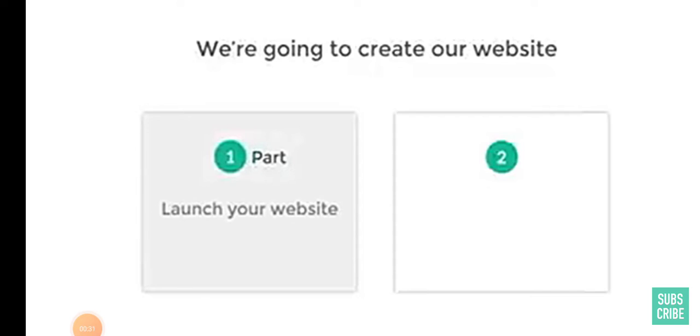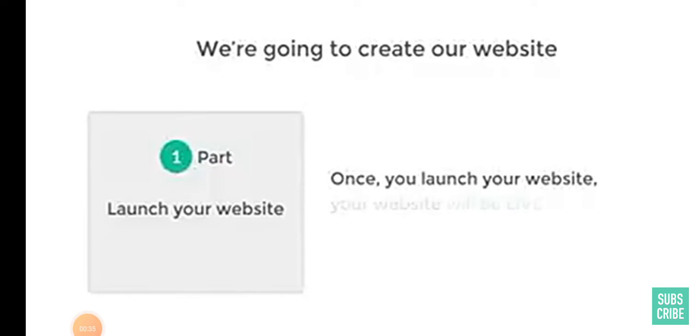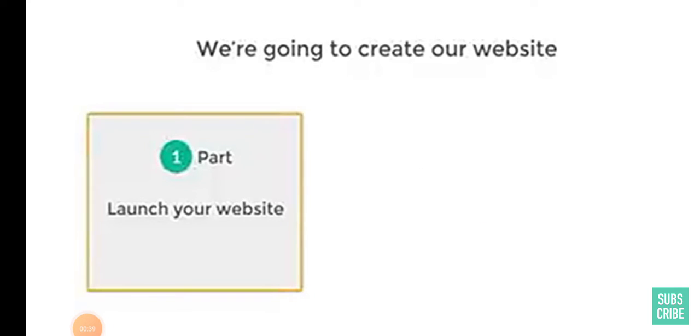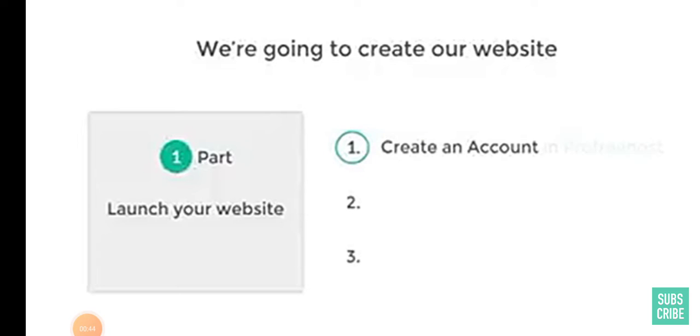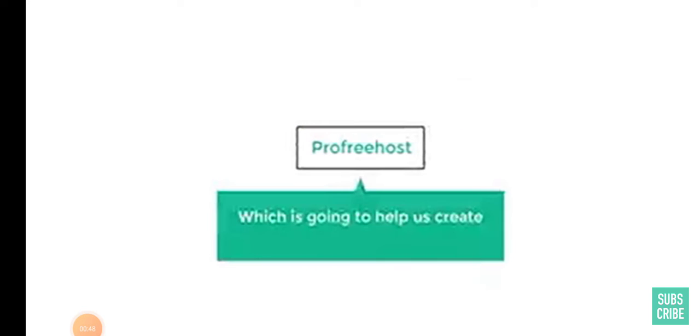The first part is to launch your website. Once you launch, your website will be live on the internet. So to launch your website, we are going to do 3 steps. The first step is to create an account in ProFreeHost. This is the website which is going to help us create our website for free.